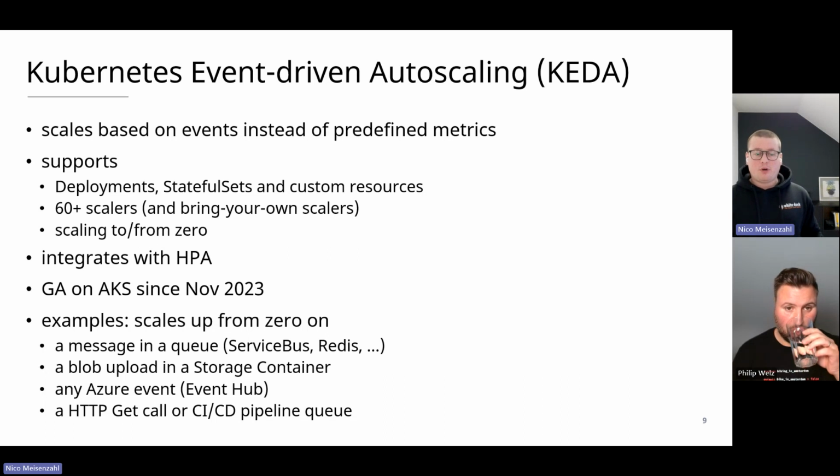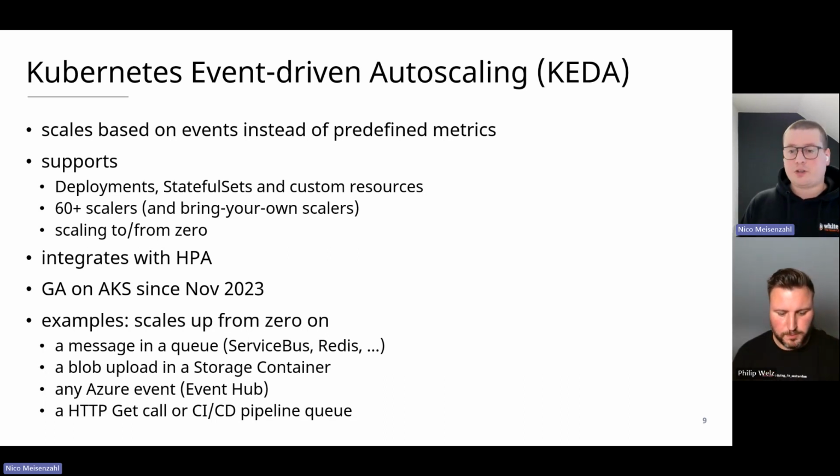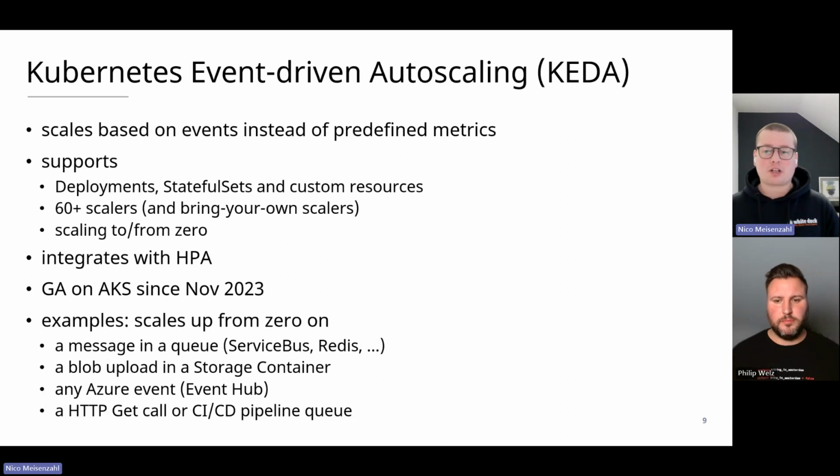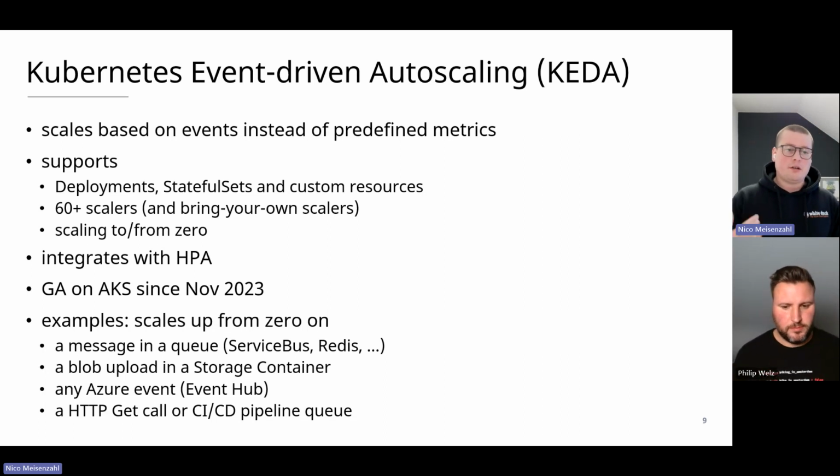And this is really important: it also allows scaling to and from zero. So you can build any serverless function-like scenarios here, deploying your application, your workload, scaling it down to zero. And then if there is an event, it basically scales up based on your configuration. So you only have the workload running when there's anything to do for it.